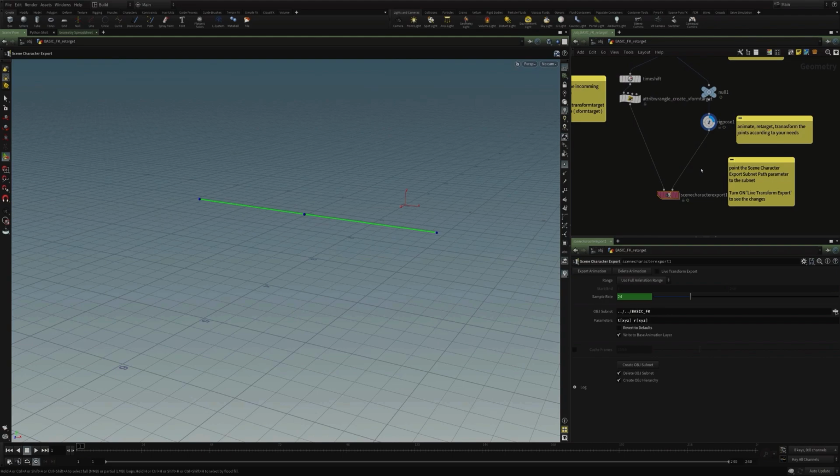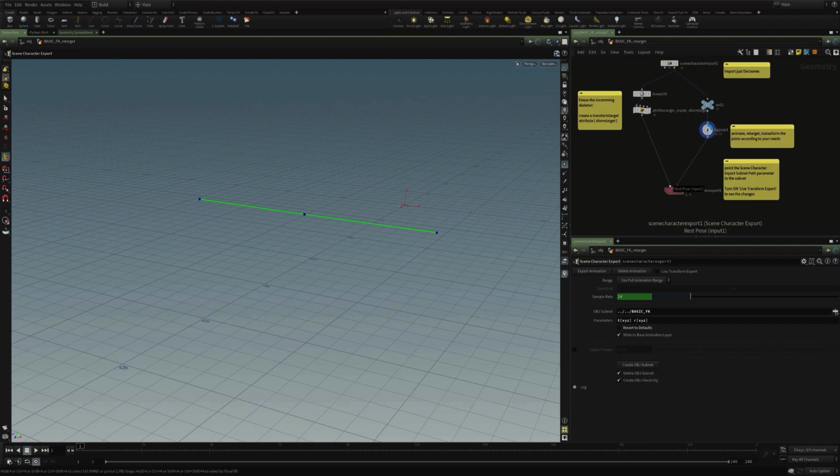It's going to take as its first input the rest pose of this hierarchy and an animated pose of that same hierarchy, and it's going to export it. Well, it's going to export it to the subnet, and again, this is the path to that basic FK subnet that I have at the object level.